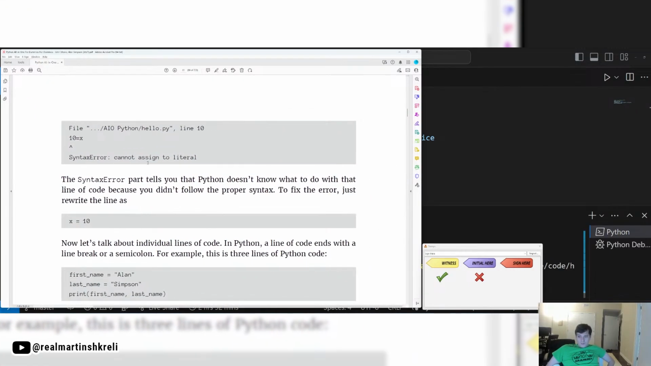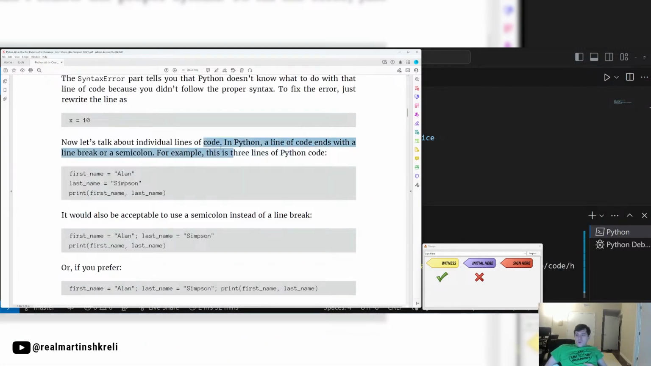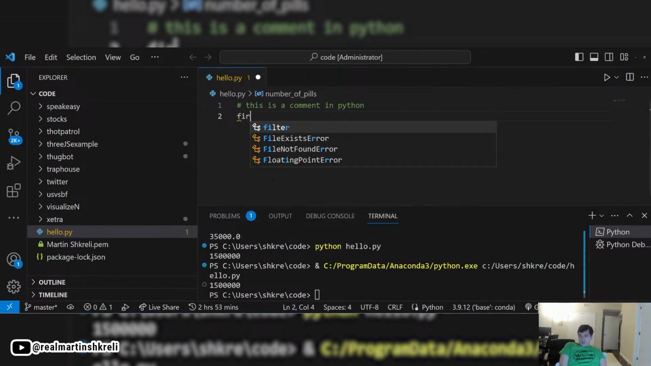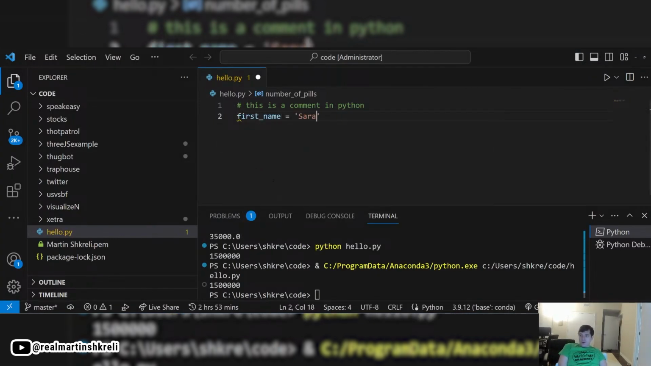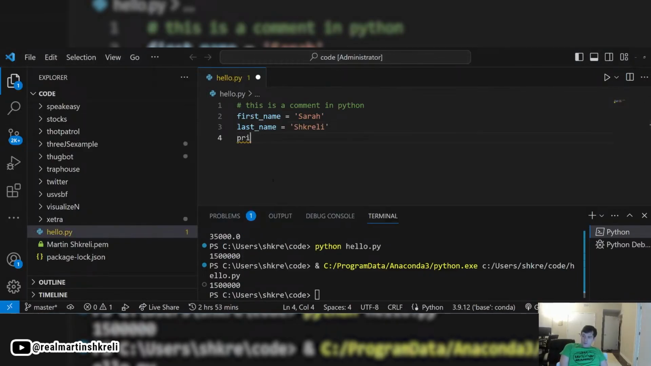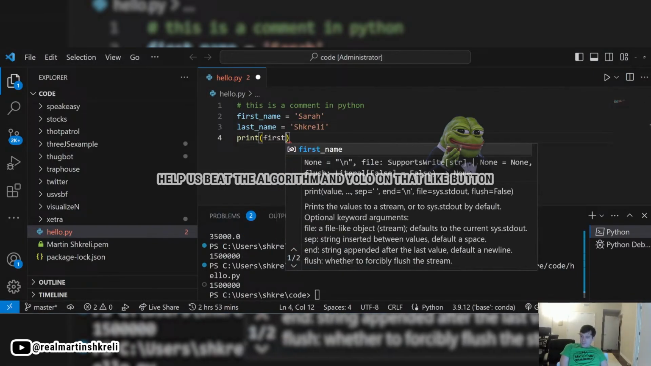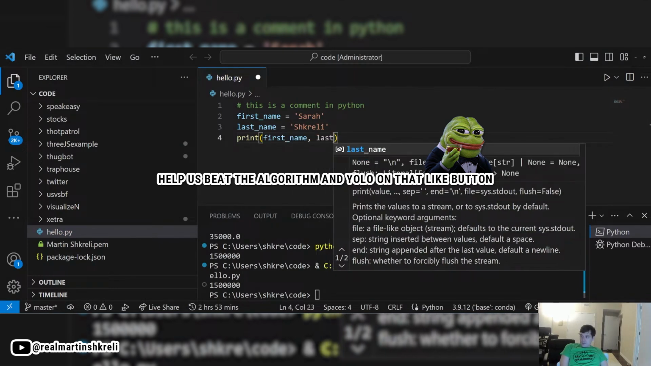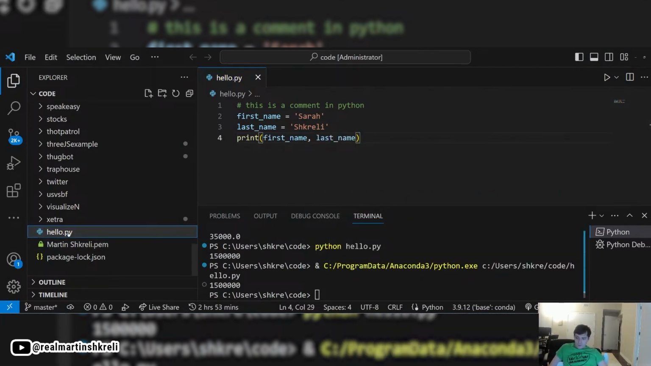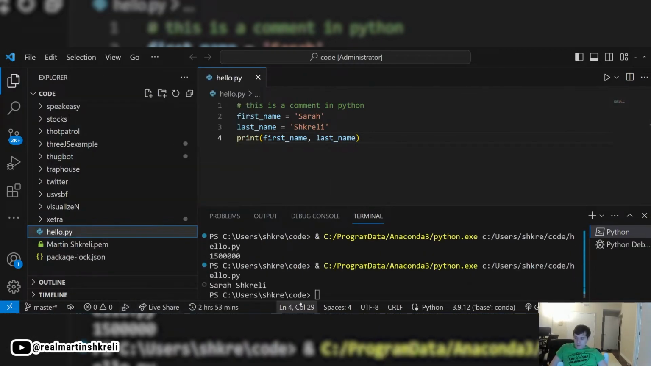what you mean, right? In Python, a line of code ends with a line break or a semicolon. Let's try this example. first_name equals Sarah. last_name equals Shkreli. Now we're going to print first_name, last_name. Let's run this program. We're going to see Sarah Shkreli.